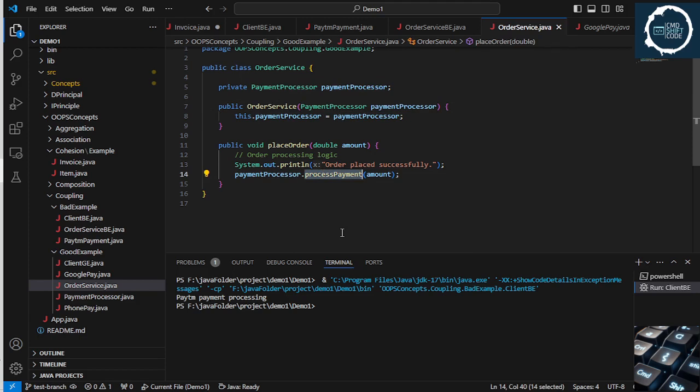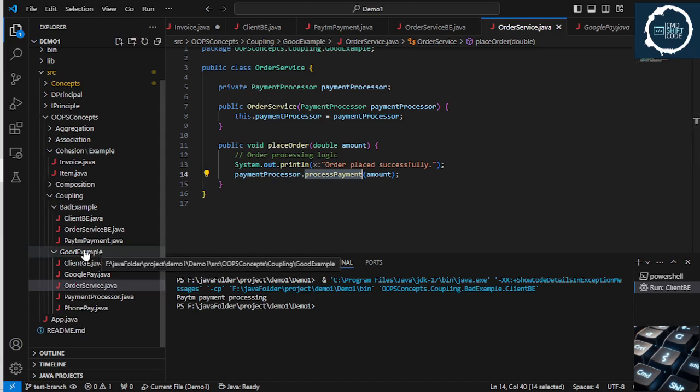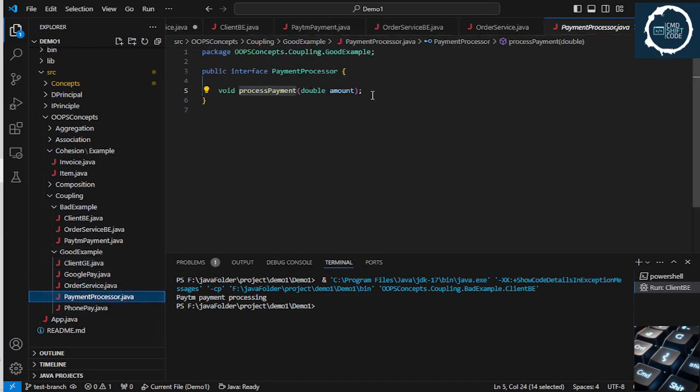Now let's assume in the future I get another payment processor, say XYZ. I just have to create another class and implement the payment processor interface. That's it. Then if I get a call for that class, definitely that function will be called. So this makes my classes very much loosely coupled. If any change or new feature comes in, I don't have to change two or many classes.